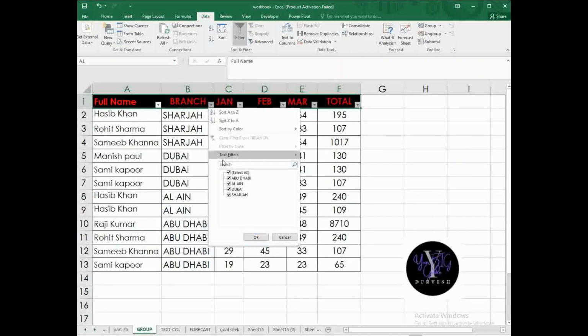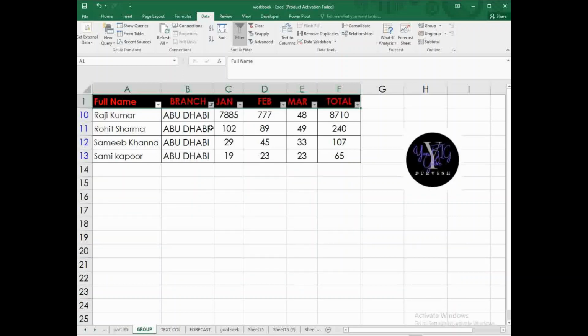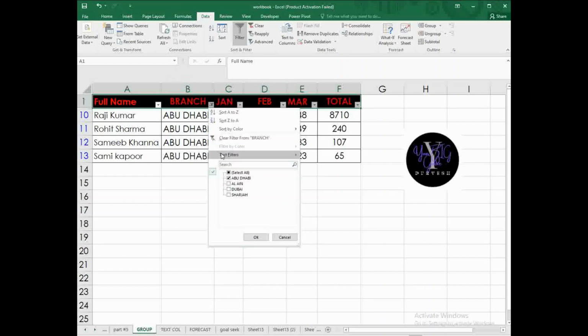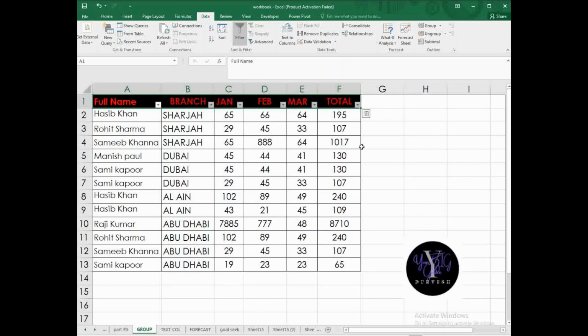For example, you want to check which branch. For example, Abu Dhabi I want to check. So how many people are there? Four people, and this much is the sales from those months. So this is the help of filter. It helps filter through things. And the next function we have is advanced filter.